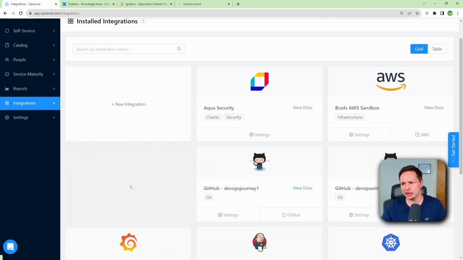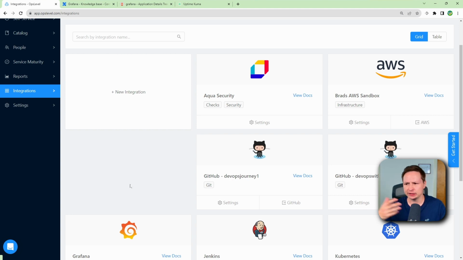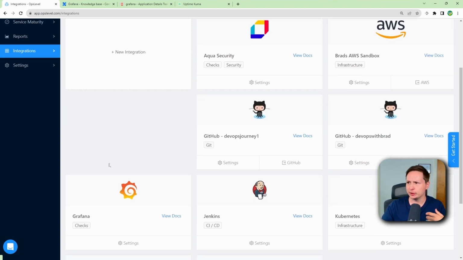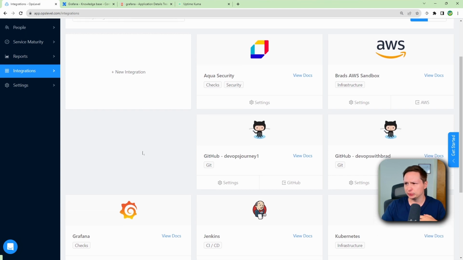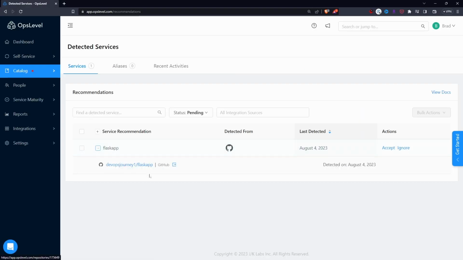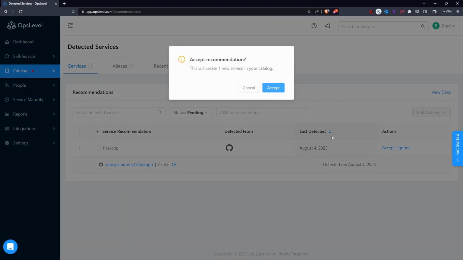And basically my setup is I have GitHub repositories, I have a Kubernetes cluster, and I also have services running on AWS. So I connected up my AWS account, I connected up my Kubernetes cluster, and then I hooked up my GitHub repositories. And basically that's how all my different services got discovered. So I didn't have to manually configure any of those services. All these services got automatically discovered when I enabled these integrations.